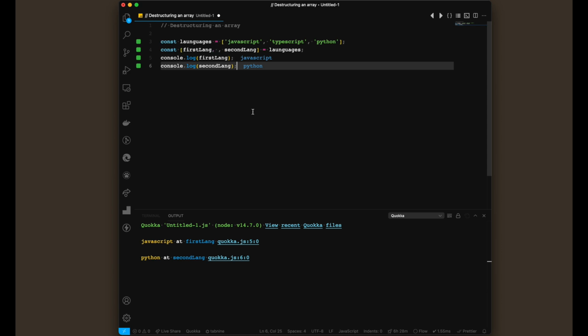Which generally means that we are skipping the index first, this is 0 and this is first. We're skipping the index first in this case, and we are naming or destructuring this particular languages. And if we console log first lang and second lang, then we can see the 0 and the first index, the second index, which is JavaScript and Python. So this is how we can destructure anything that's inside an array.